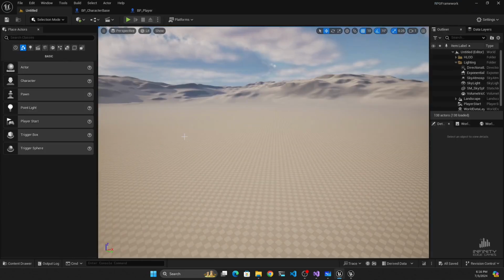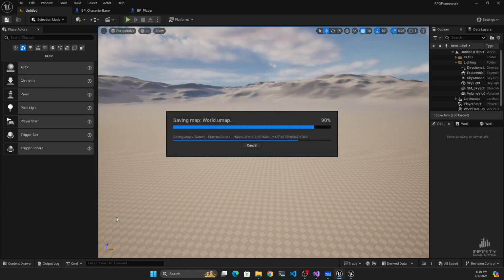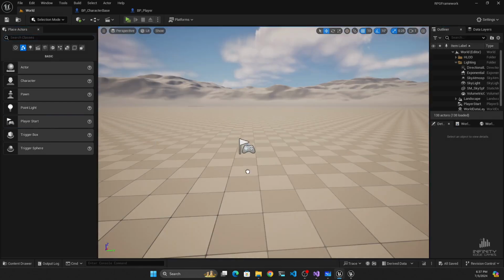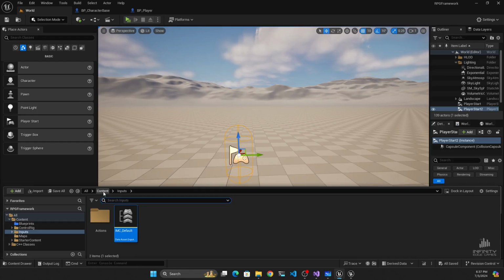Now let's go to map that is created automatically when we create the project. Click on Save icon. Create new folder called Maps inside Content folder. Select this folder as destination for our new map, and enter world for map name, then click on Save. In Place Actors panel, find Player Start, and drag it to the map. Then click on Save. Go to Blueprints folder and create new Game Mode Blueprint.